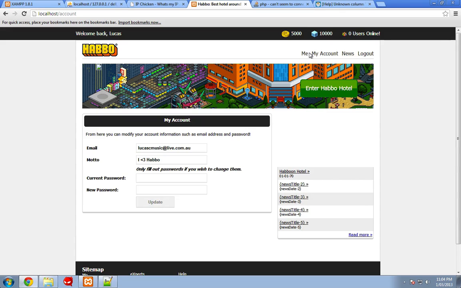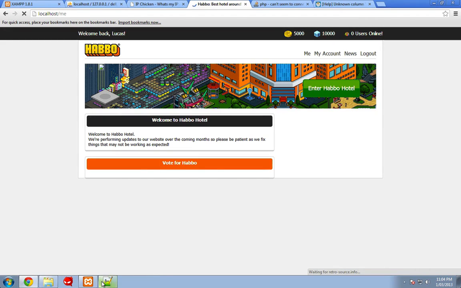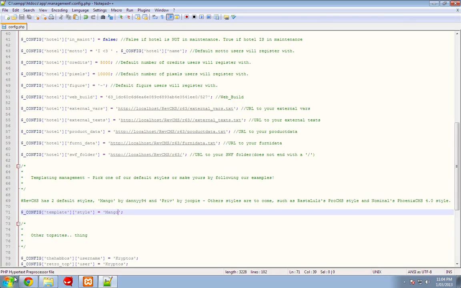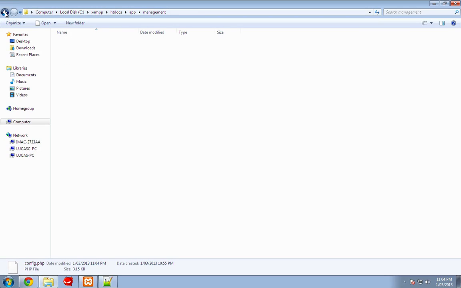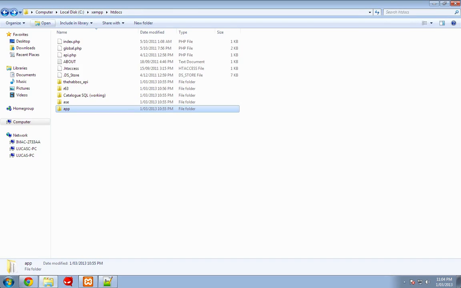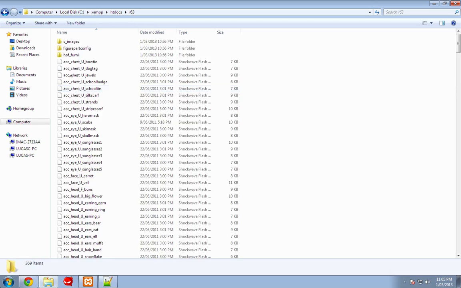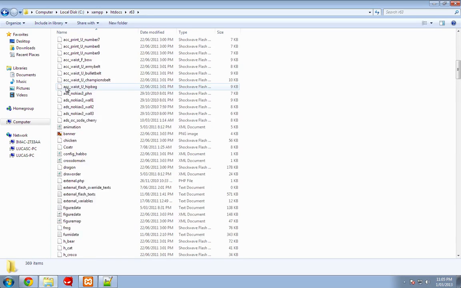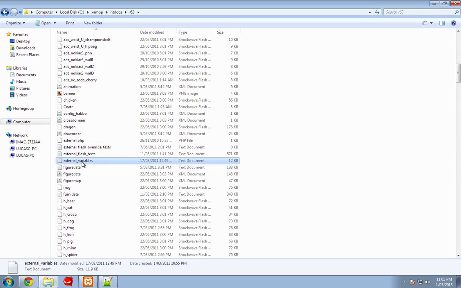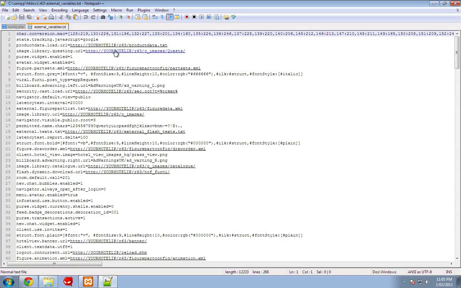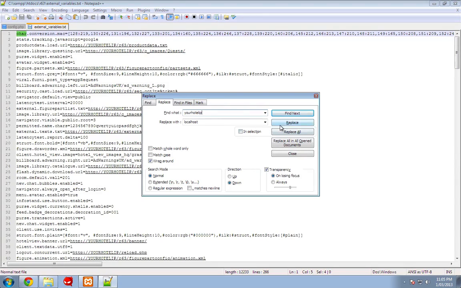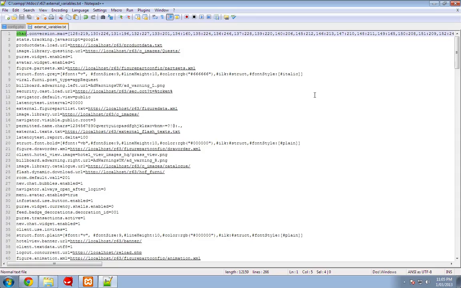Alright, so to make this client be able to work, you want to go back to your folder, and you want to go R63. Scroll down until you find external variables, open that up, and change all these IPs. My bad again, your hotel IP, sorry. Replace all of them, and save it.